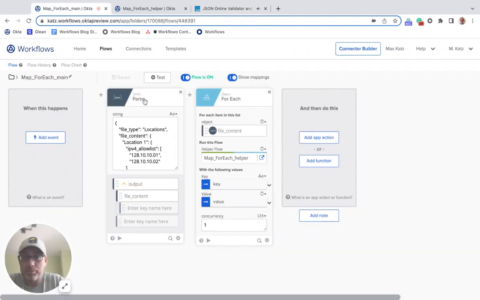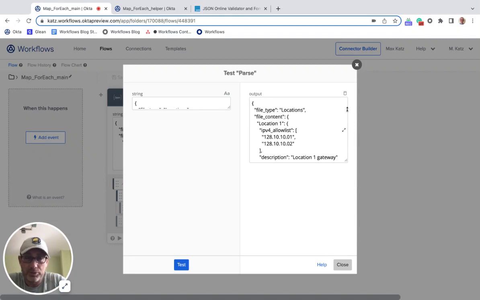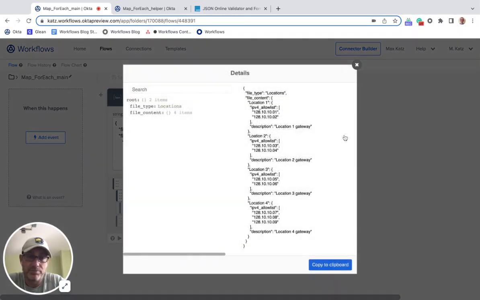And so I'm using the JSON parse card to enter a string here, and then I get an object back. And we can test this card just to show you how it looks. Of course, you can use this approach if you don't want to call an API. So the goal for me at the end is to get just the IP addresses, right? I need to iterate over this object and get the IP addresses.